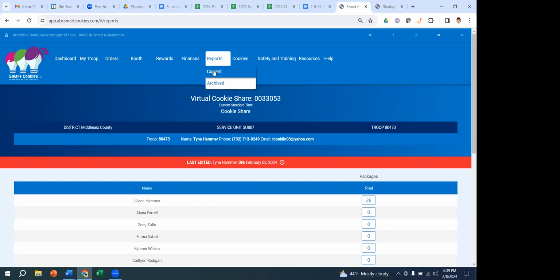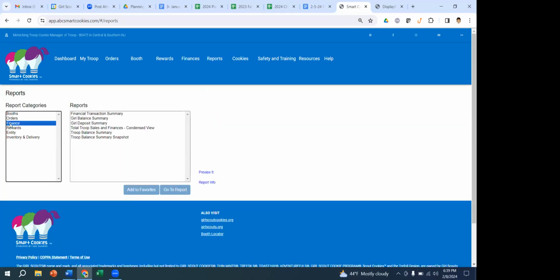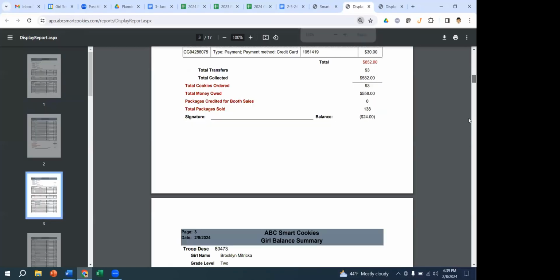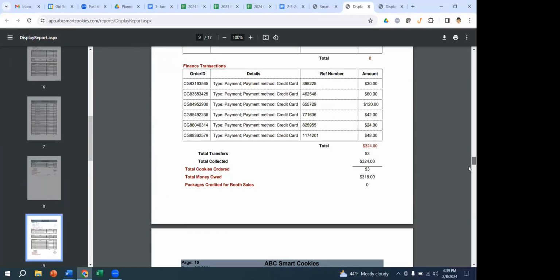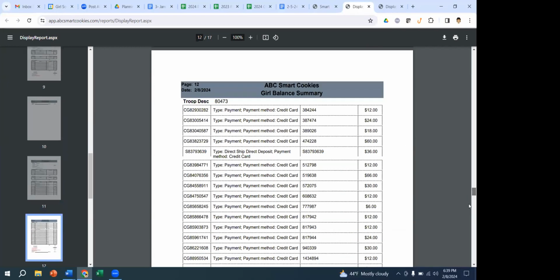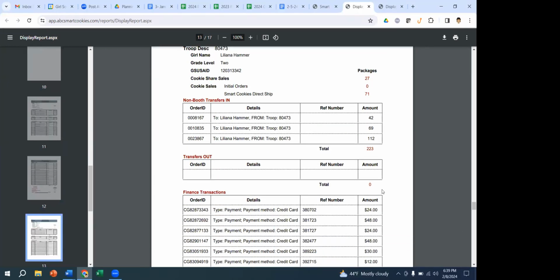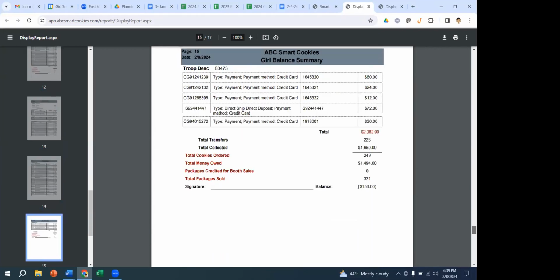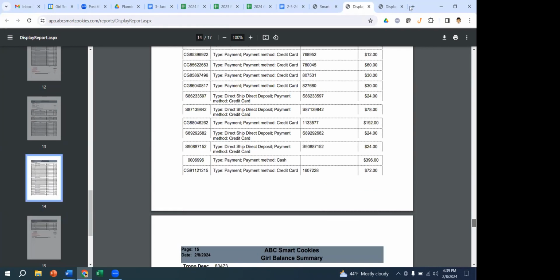You totally can. So now that we've added that, I'm going to show you, when you go back to the girl balance summary report, how that'll credit that. So we're going to scroll back down to Liliana. See, Liliana Hammer now has 27 cookie share. And if you go even further down, it brought her balance down because now it's taking into account that we got the money for that, but we now credited that. So it was -3 something. Now it's negative 156. Perfect.